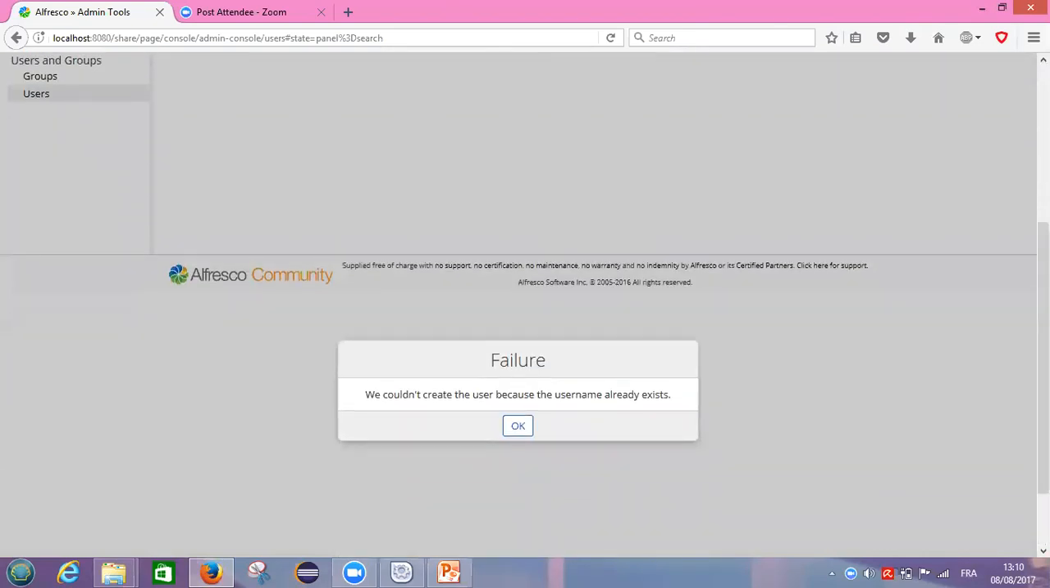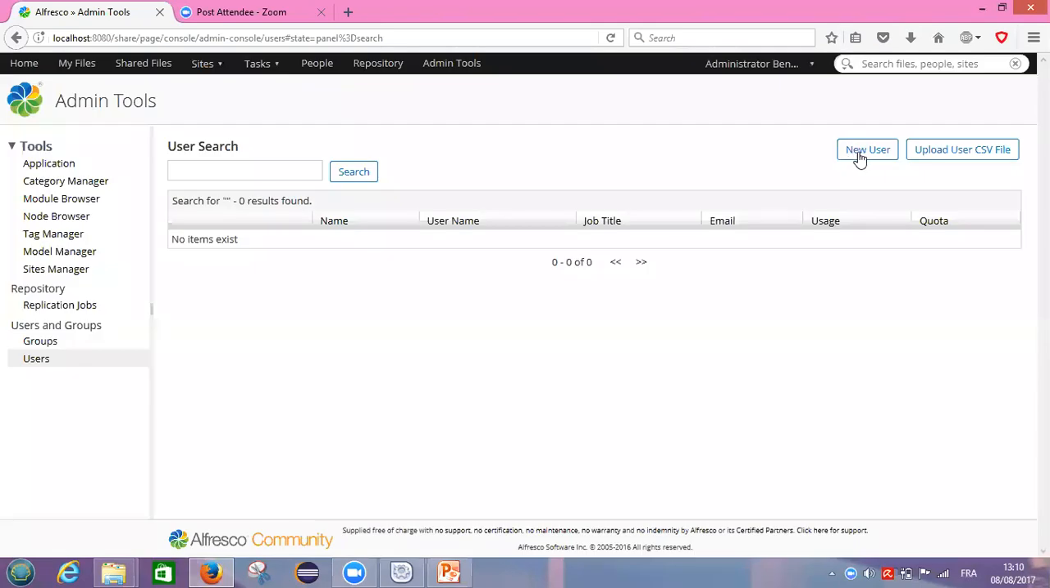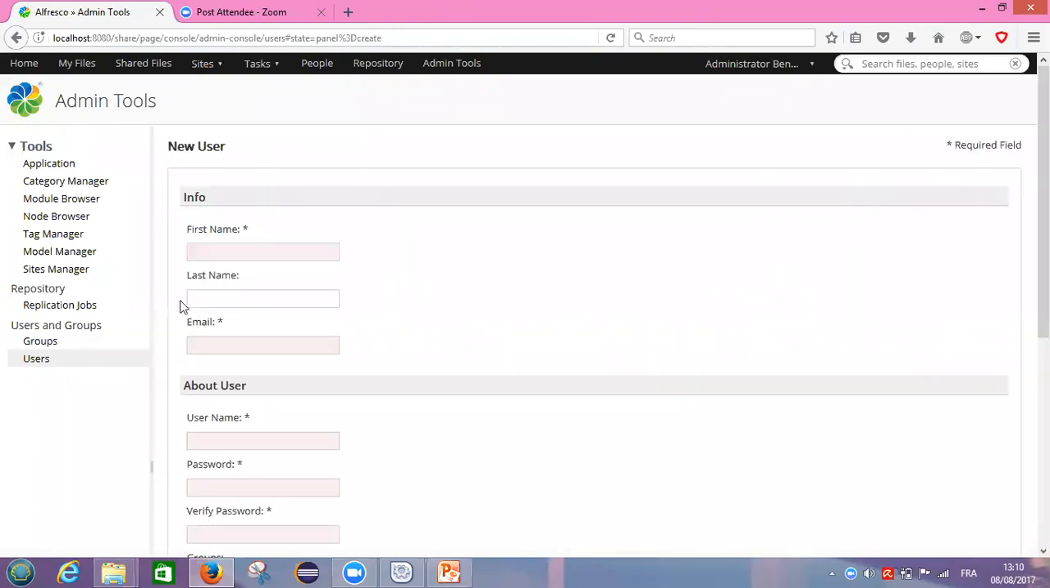Okay. We couldn't create a user because the user ID already exists. Don't worry, I need to give another one. User. I click again. Okay.